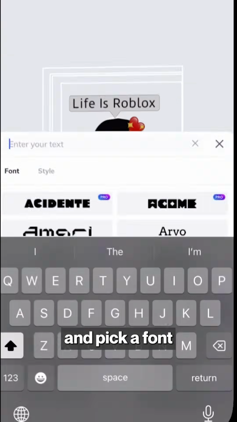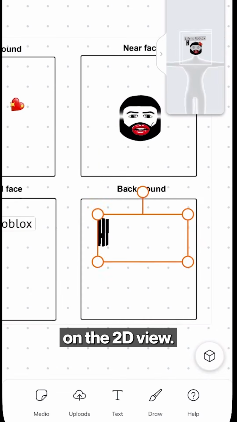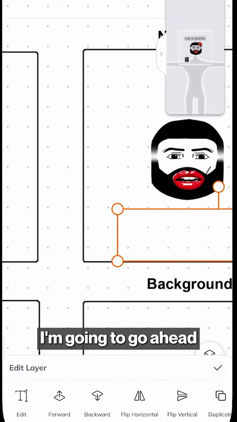Select this tab and pick a font and write the word you want to add, and you'll be able to adjust it on the 2D view. For this specific design, I'm going to go ahead and remove it.